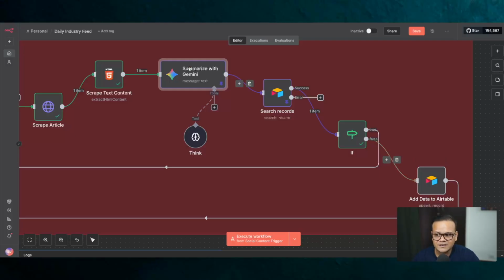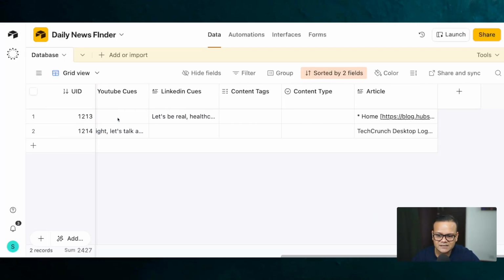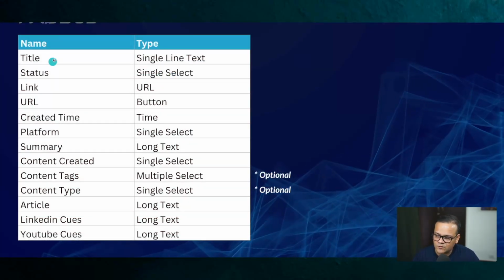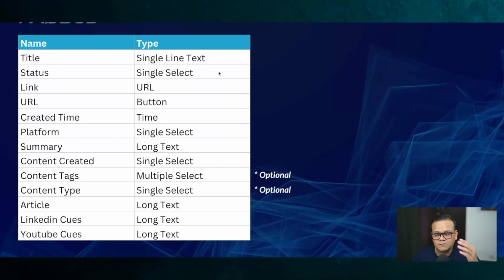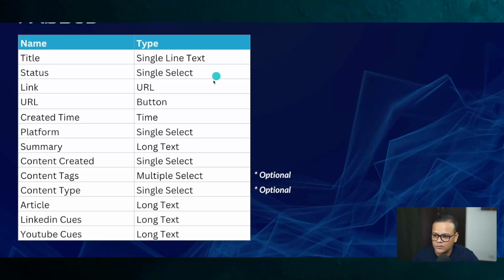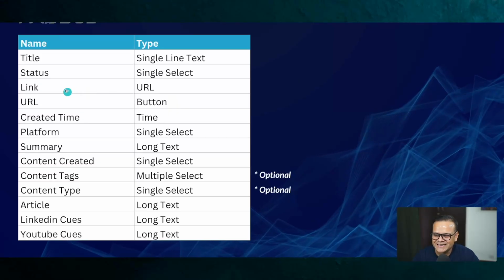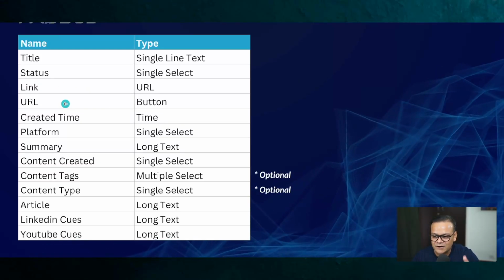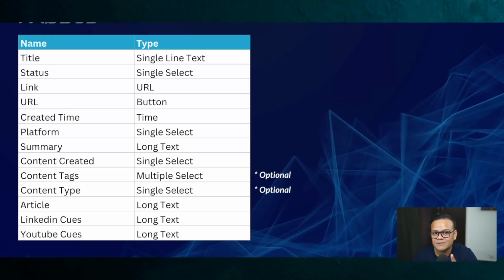When it comes to adding the data, for example here, there are multiple columns. So you need to create this table in advance based on what exactly you want to collect. In my case, I have created all these columns. For example, I have title, which is a single line text. Then I have status, which is approved, not approved, or under review. Link, which is a URL, which is a button. So it's a little confusing. In the link column, I get the URL from the article. Then I have another column called URL, which is converting the link to a clickable button.